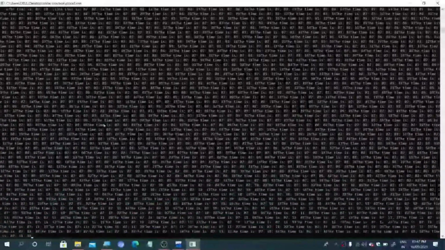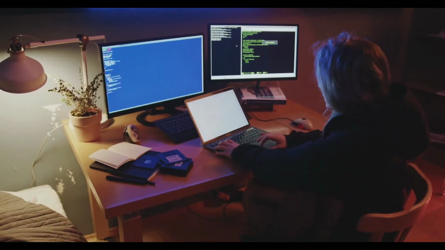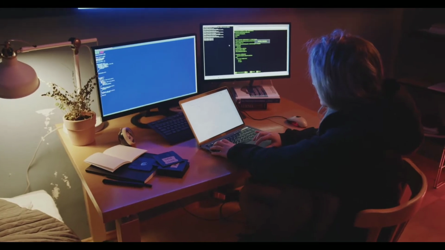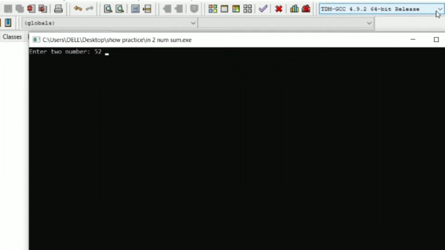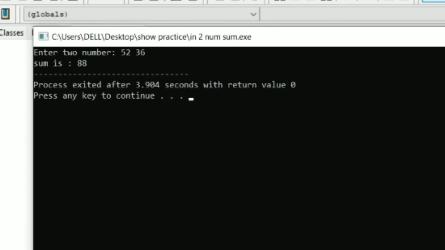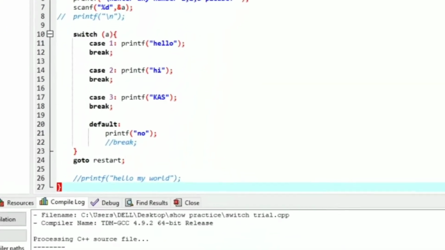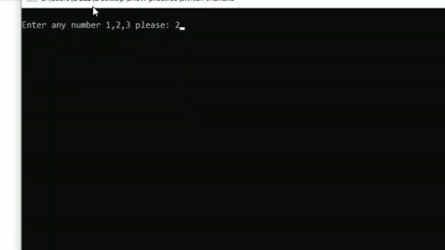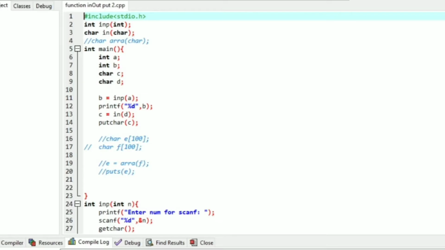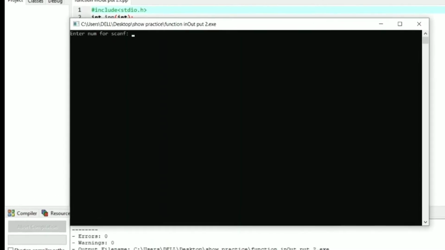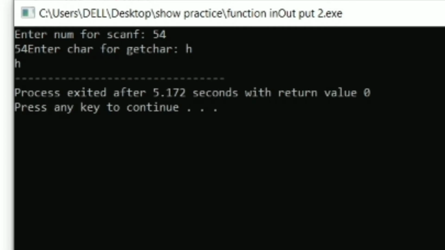I also tried some simple code using arrays, and another one to get input and produce output using different methods as well. Once I created a simple code to get two numbers as input from the user, then add them up and show the result as output. Next time I created another code to show different outputs varying with the input given by the user, such as hello for 1, hi for 2 and CAS for 3. I again made another code to get input from the user, then print the same output using another new method.